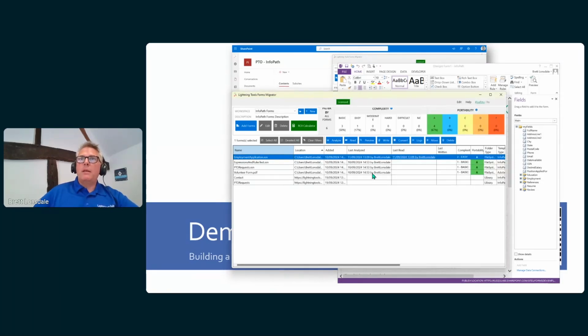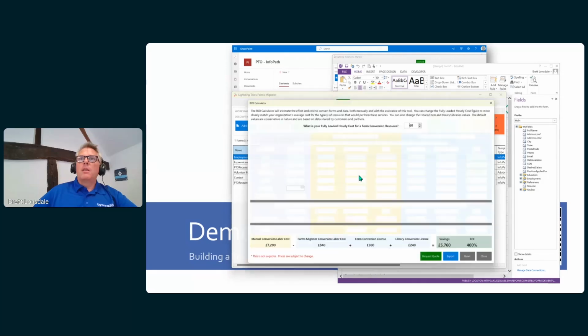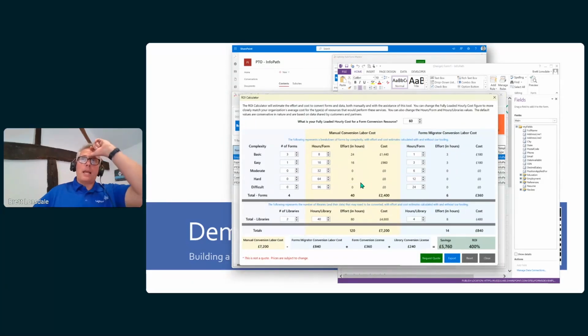So we've loaded that in, and what I can do is, like I say, have a look at the ROI calculator. So once I've got all my forms in here, including PDF forms and so on, the ROI calculator will allow me to set what it's likely to cost me per hour if I was manually going to be rebuilding these forms and migrating the data. So there's just a figure in there. You can work with whatever currency you want.